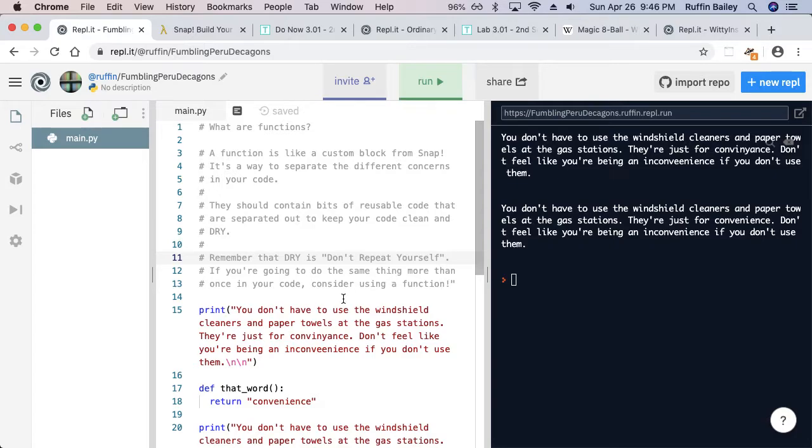So for instance, let's just say I have a really hard time spelling the word convenience. So here we've got, you don't have to use the windshield cleaners and paper towels at the gas stations. They're just for convenience. Don't feel like you're being an inconvenience if you don't use them. So I've misspelled convenience a couple of times. And when I print it out, I don't want to have to go look it up every time either.